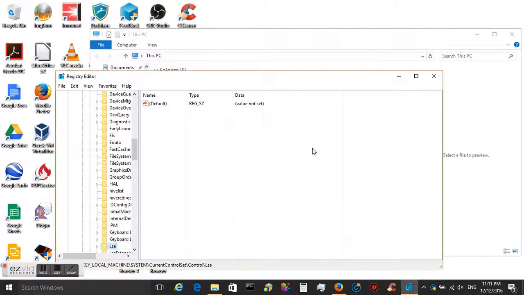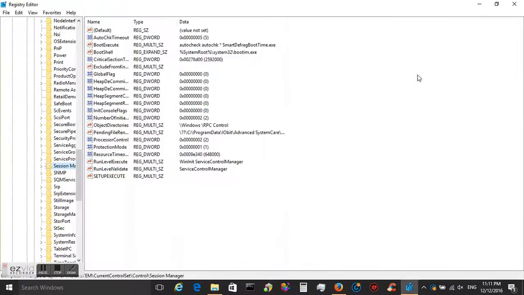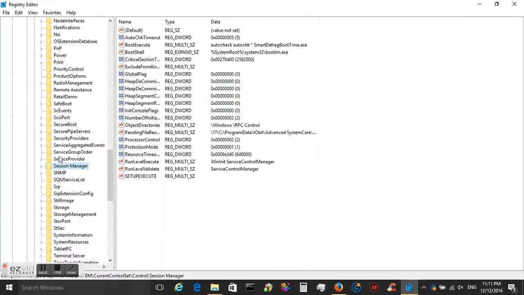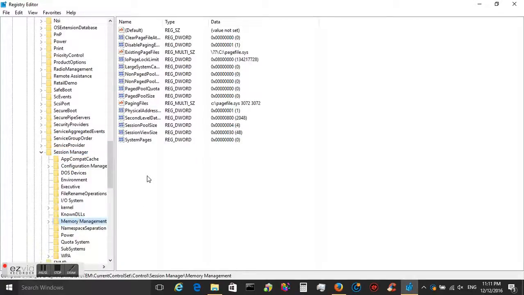Now under Control, you're going to scroll down to Session Manager right here. Let me just maximize this, make this easier for you to read. Session Manager, double click on it, it's going to expand it. Memory Management is what we want. Now right here you're going to see a list of things: ClearPageFileAtShutdown, DisablePagingExecutive, ExistingPageFiles, PagingFiles, SecondLevelDataCache. These are the important ones that we need to remember. Now I'm going to explain what each one of them does.